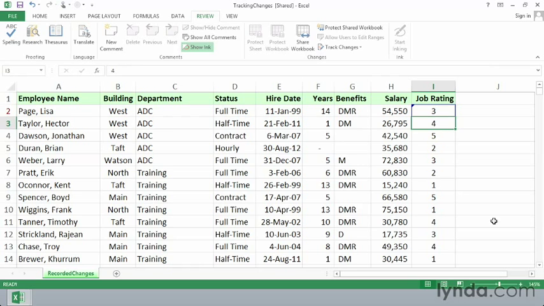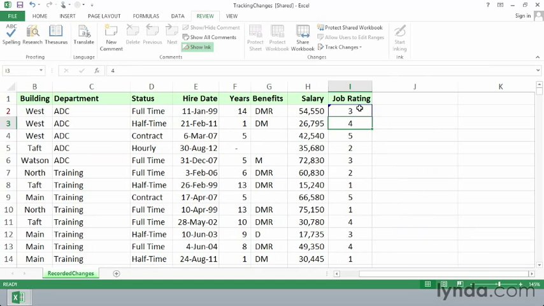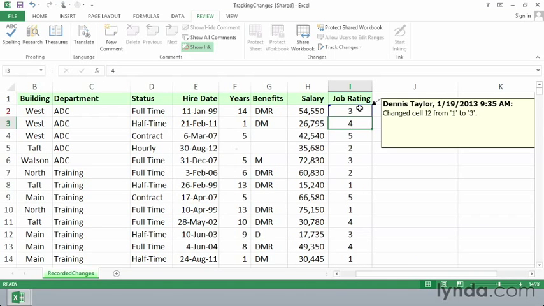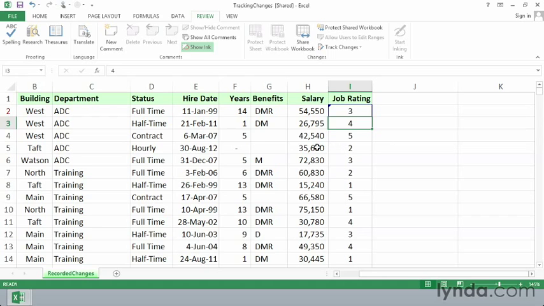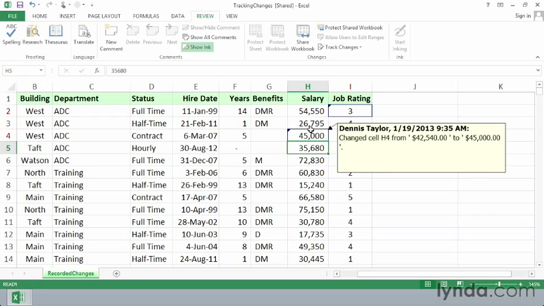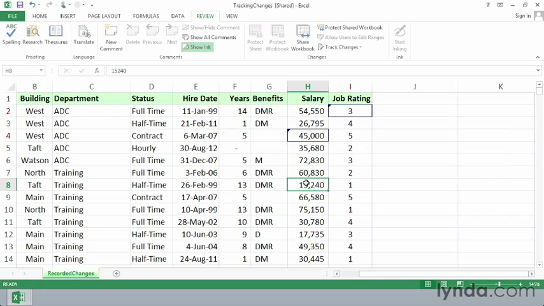Enter, and there's the indicator. And as we slide over this cell, what do we see? An indication as to who made the change. That's me on a given date, given time, and we see what's happened. I'll make another change. Change this amount to 45,000. And sure enough, the same sort of thing happens. We can slide over this at a later time to remind ourselves of the changes here.